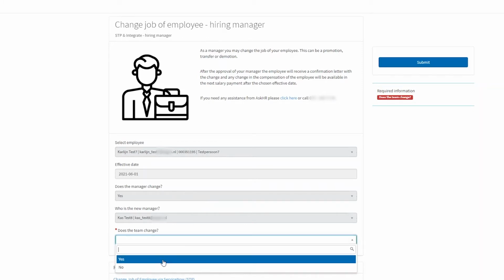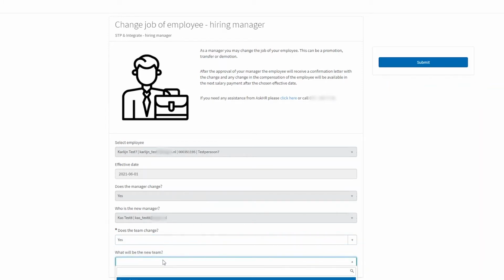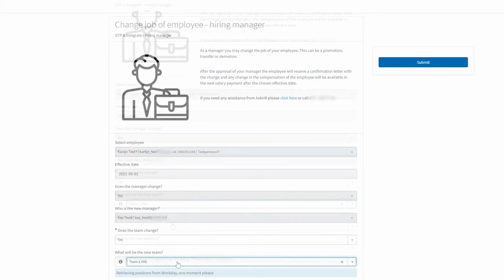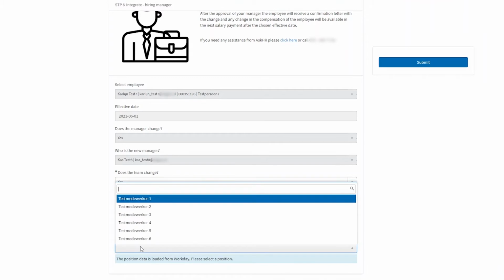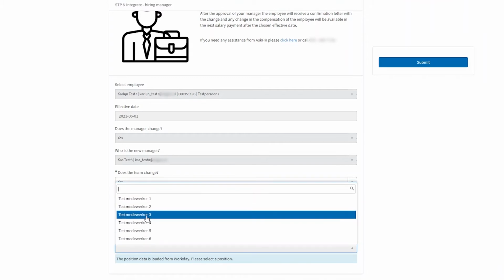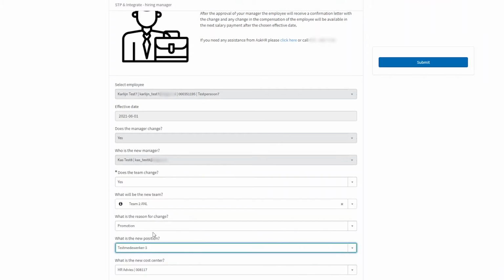Does the team change? Yes. The new team will be this one. The reason for the change, it's a promotion. And then I select position. So these positions are loaded from Workday based on the selected team earlier.